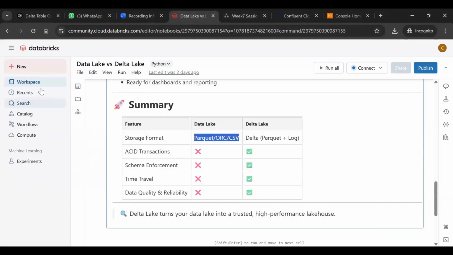So if you go to the code set, I show you that in some of the things I created the file with the help of Parquet, ORC, or CSV. These files don't support ACID transactions, schema enforcement, or time travel. Let's say I created one Parquet file today, and then at 9:46 I updated it with, let's say, 1000 records. Now I want to roll back to the earlier version of the Parquet file. That is not possible with the help of a Parquet file or CSV, right?